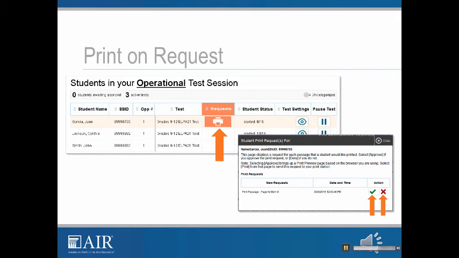No test content will ever display on your screen. Click Print in the new window to complete the print request. The Printer dialog box will display. Adjust the print settings as needed. Click Approve to send the request to the printer.